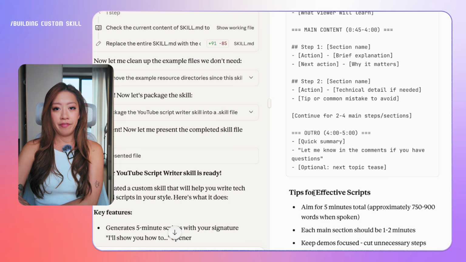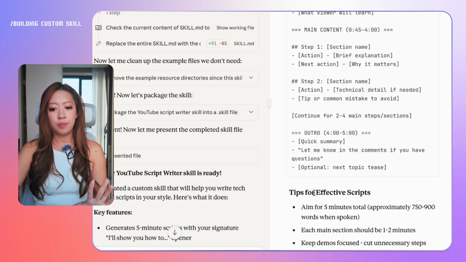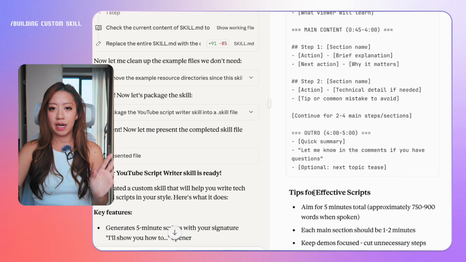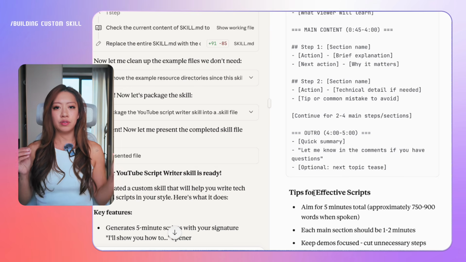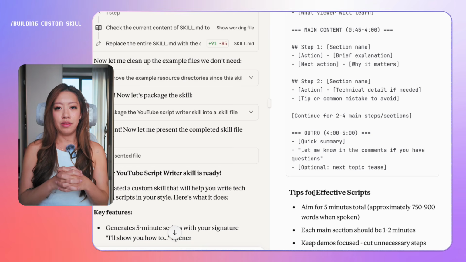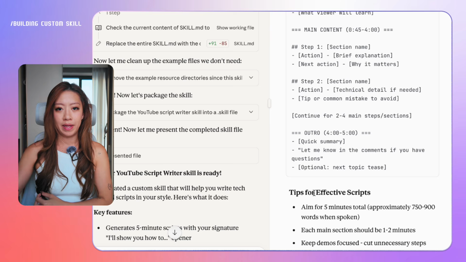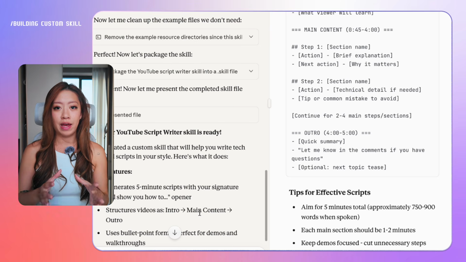So tips for effective scripting would be: aim for 5 minutes, which is what I wanted for the length of my video. Each main section should only be 1 or 2 minutes because I want it to be very, very concise. Keep the demos focused, cut out all the unnecessary parts. So this skill should only allow the AI to give me very specific outputs in the format that I want. This will heavily be a good assistant for me when I'm making YouTube videos.